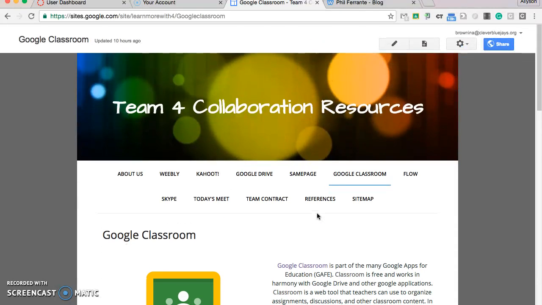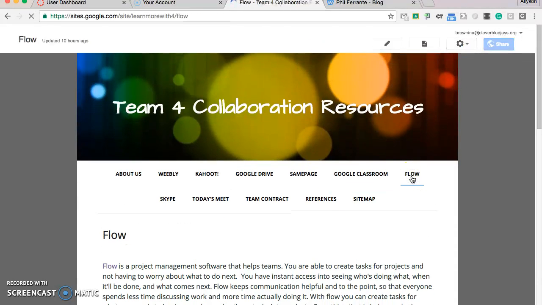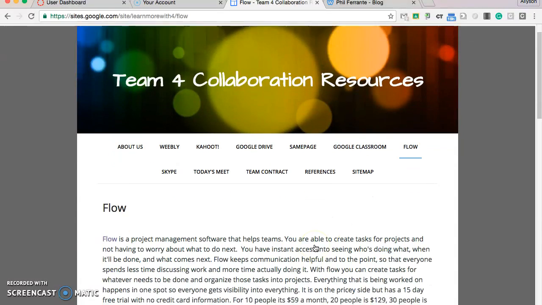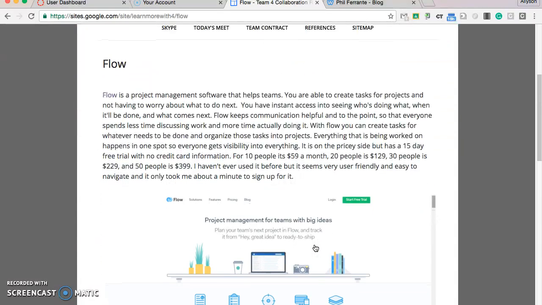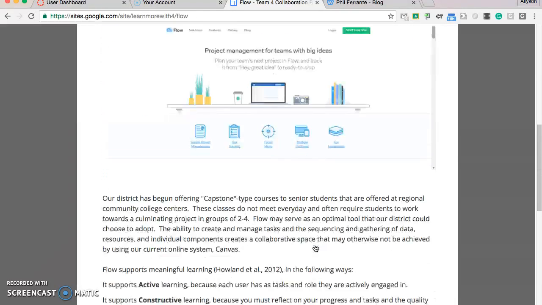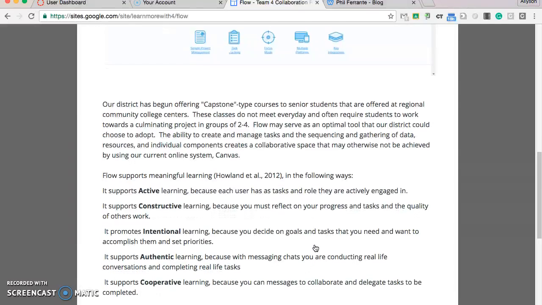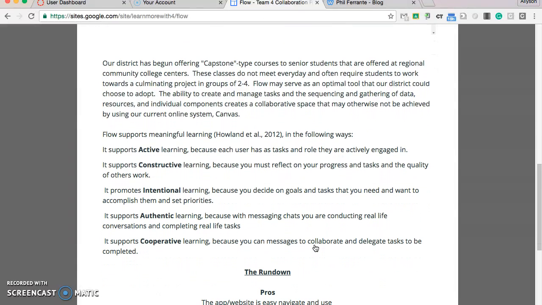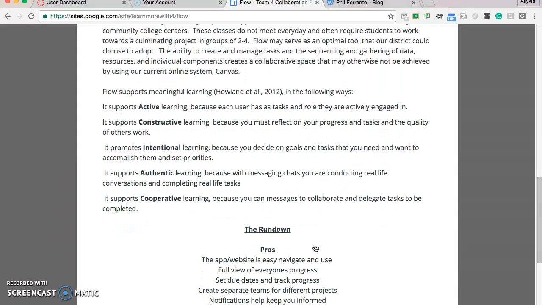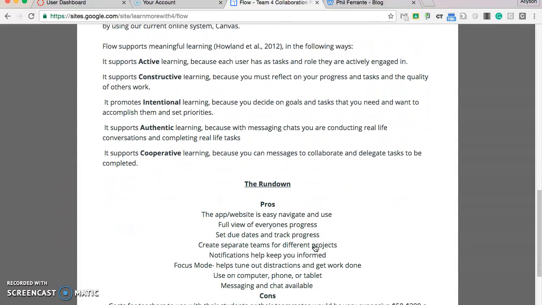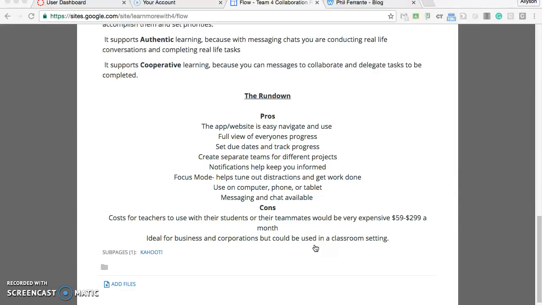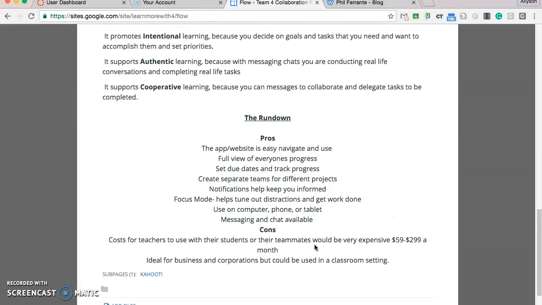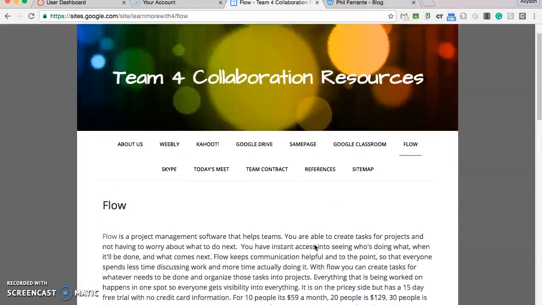So let's see. Flow was Jessica's. It's a project management software to create task projects. It supports active learning because each user has tasks and a role that they're actively engaged in. It's cooperative because you message back and forth. Some pros are that it's a full view for everyone's progress, and you can set due dates to track everybody, which is really cool. The only con is that it can be quite expensive. So as a teacher, I'm not sure I could work fitting in $300 into my budget each year.